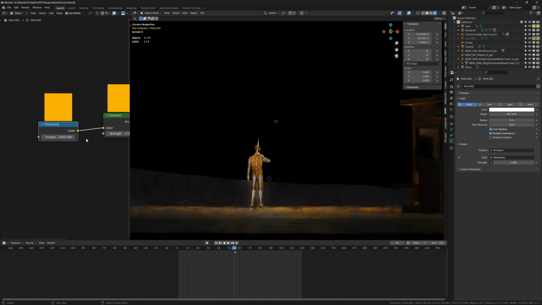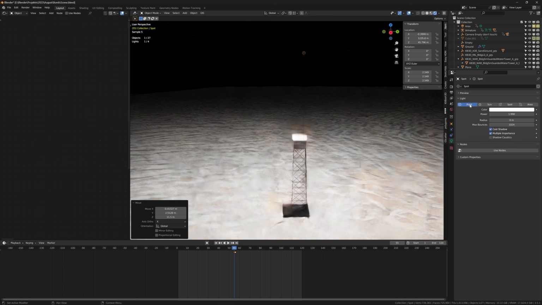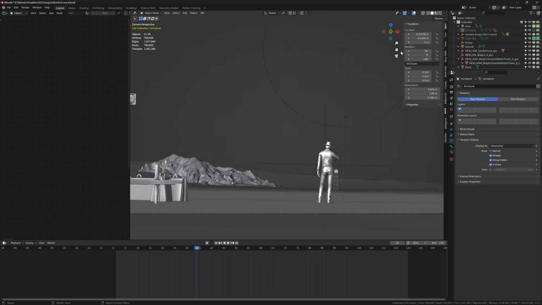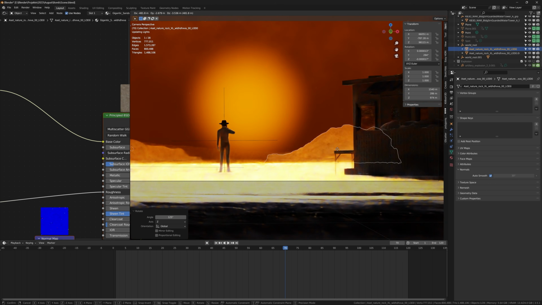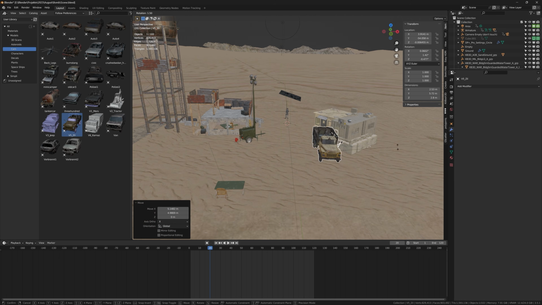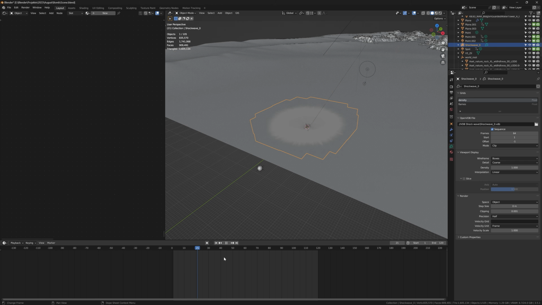I made the lighting on him a little more interesting and also put a lamp above the tower to make it more clearly visible. I used some hills from Megascans for the background and placed this truck closer to the camera. For the shockwave I used another smoke simulation from Embergen, and I positioned it so it would hit right before the end of the shot.